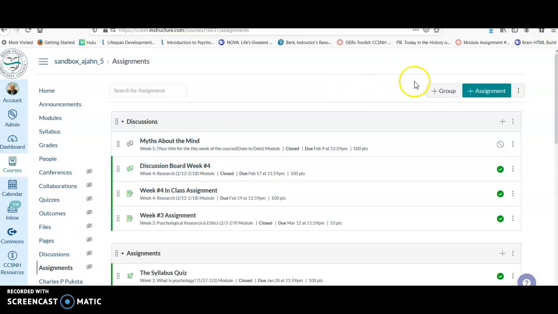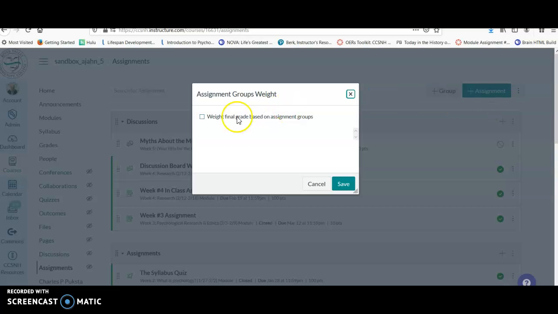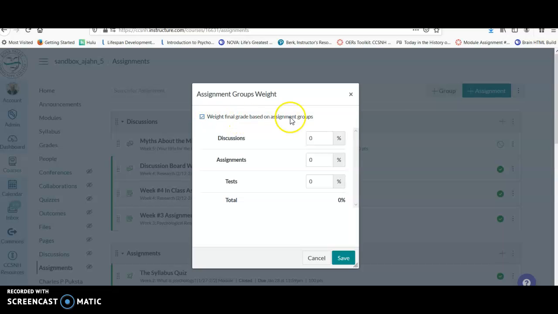you just go over to this top button here, click on it, and then click on assignment groups weight. You click here, and you're going to weight each piece. So for example, I want my discussions to be 30%, assignments to be 40%, and then the remainder to be 30%, obviously, because you're going to want it to equal 100%.